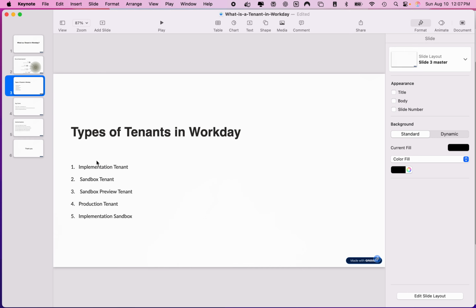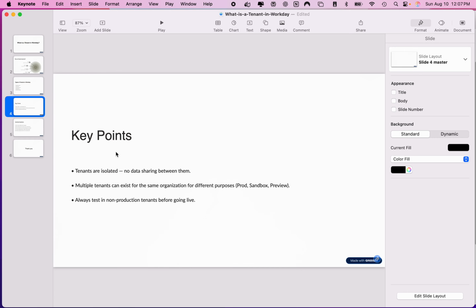Now, what are the key points? Key points are: tenants are isolated, no data sharing between them. Multiple tenants can exist for the same organization for different purposes, production, sandbox, and preview. Always test in non-production tenants before going live, so there may not be any data loss.